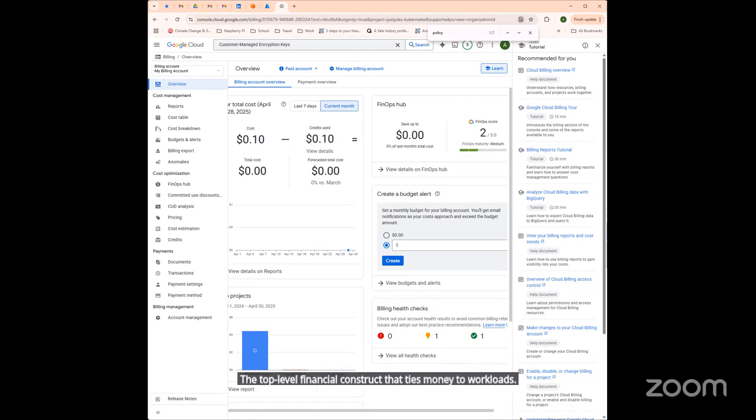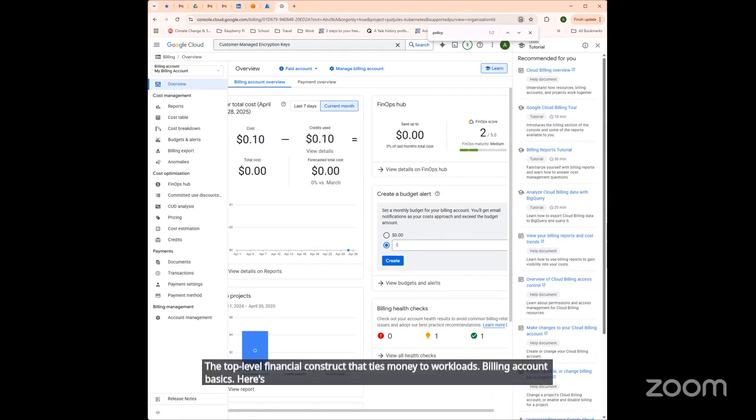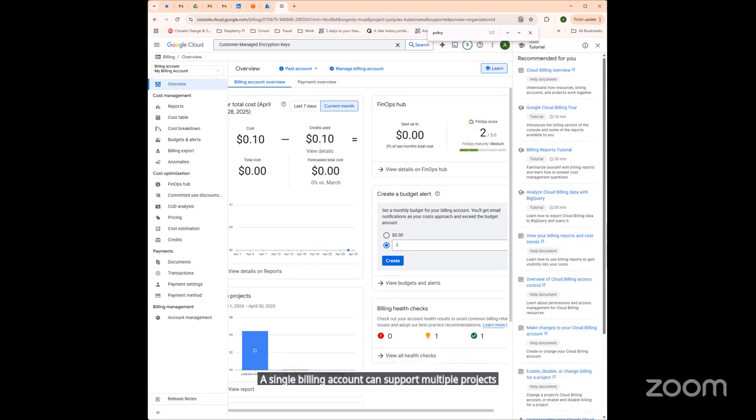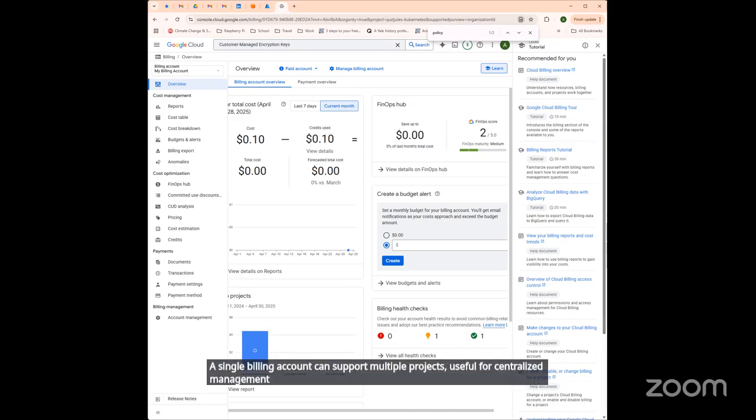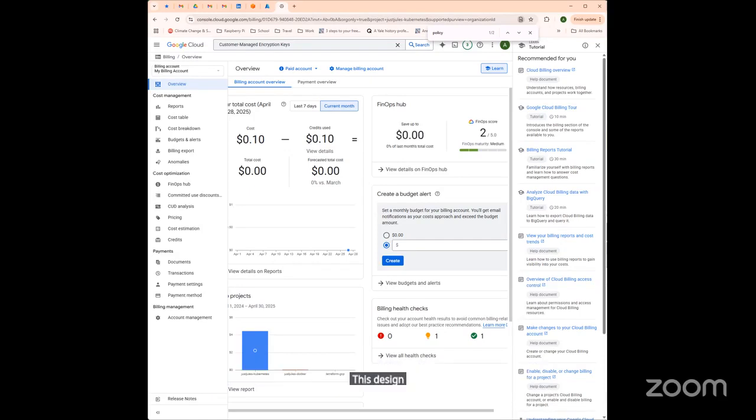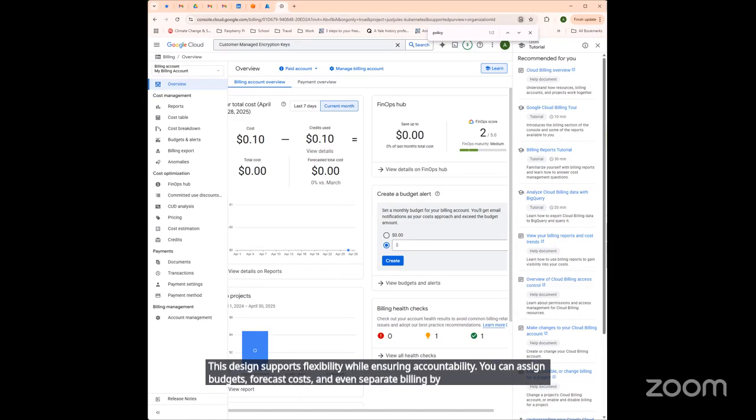Billing account basics. Here's how it works. Each project in GCP must be linked to a billing account. A single billing account can support multiple projects, useful for centralized management. But a project can only be linked to one billing account at a time. This design supports flexibility while ensuring accountability. You can assign budgets, forecast costs, and even separate billing by environments, like dev, test, and prod, using distinct projects all under the same billing umbrella.